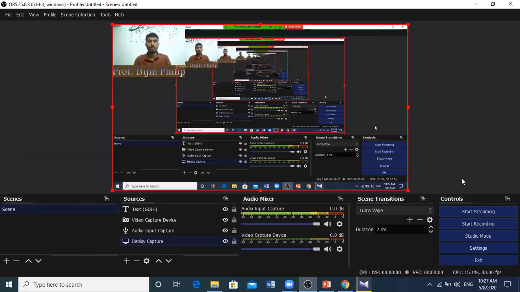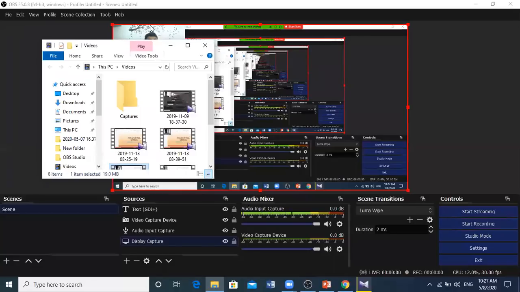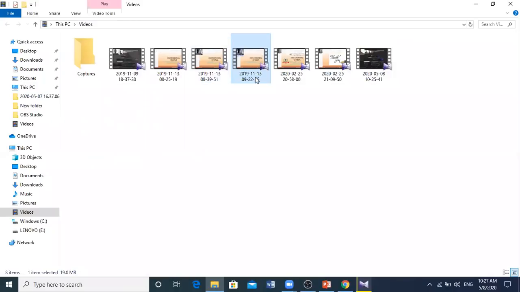Now the recording is done. What you have to do is go to the File option, and there is one option known as Show Recordings. Just click there. You can see that my recorded file is saved here. It will be saved with today's date, the month and the time, everything. I am double clicking and opening that recorded video.